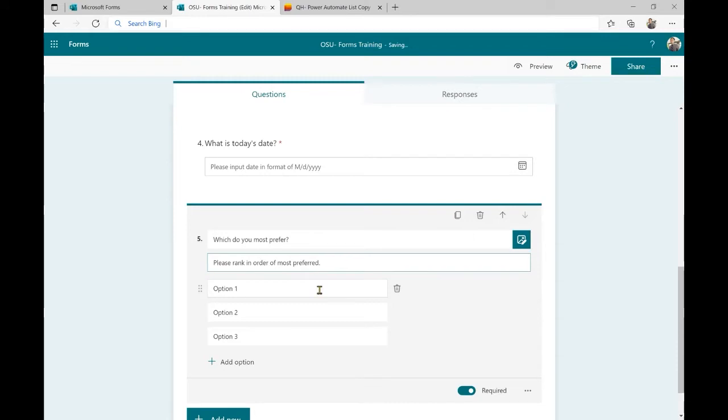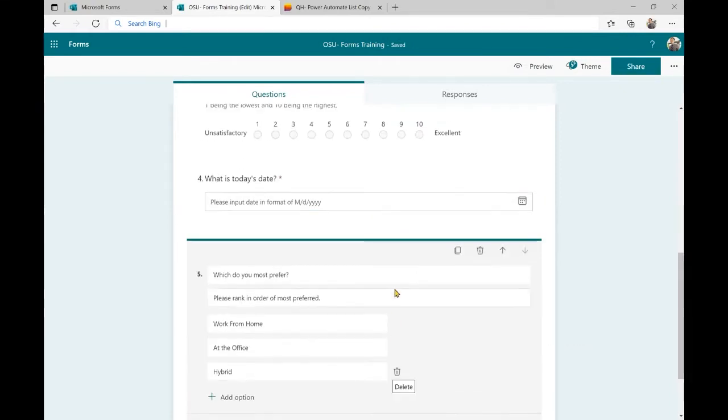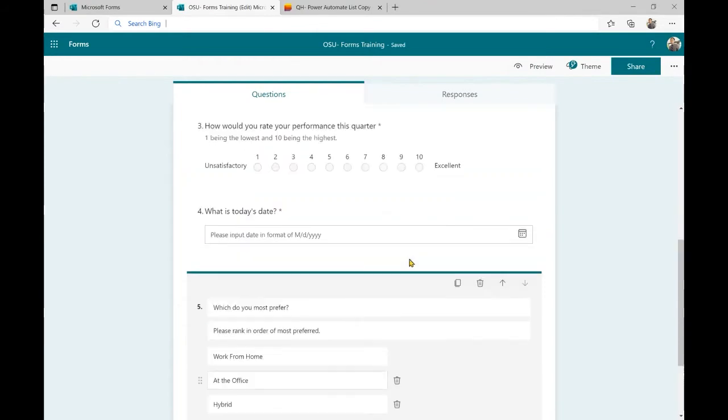Preferred. And we'll say office, and then we'll say a hybrid option. I think that's probably something that most people are considering right now. And then as you see, the only other option for this is branching. So let's take a look before we move on about ways we can branch.